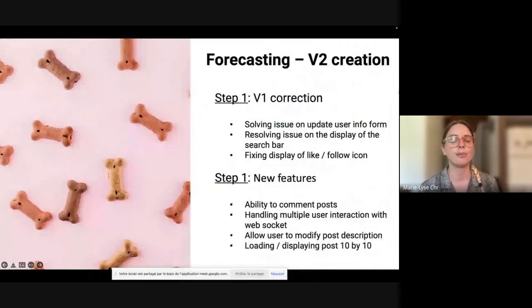If we go a bit more into what I'm planning for the next step, first, for my V2, I need to correct some bugs of my V1. So solving the issue on the update user form, on the display of the search bar, and also, as I told you, when you like or follow, the icon turns to followed directly, but if you go back to the profile, it's not keeping the value, so I have to change that.